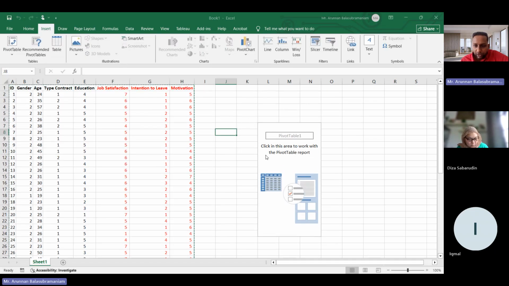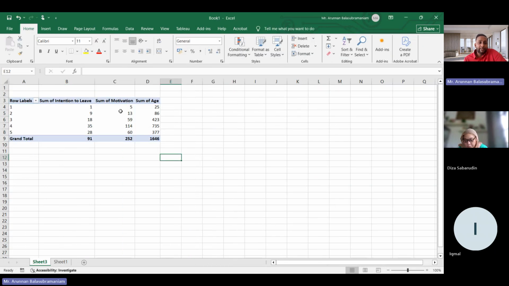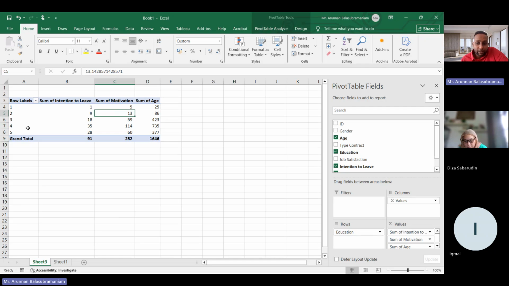So it will ask you which type of pivot table that you want. You can choose any type. So let's say you are going for this. Just click OK. You can see it will automatically summarize for you as you click on this. So you can choose whichever variables that you want.